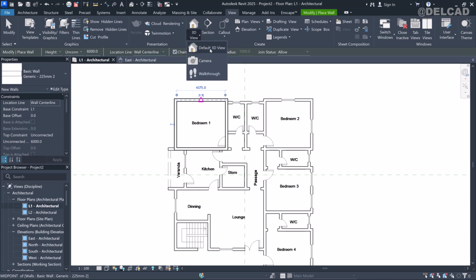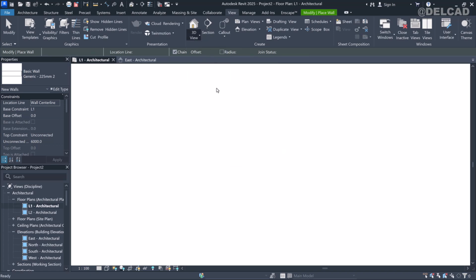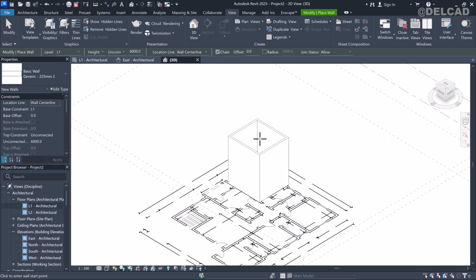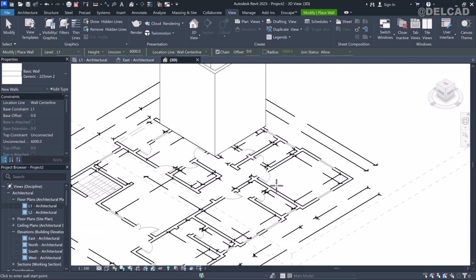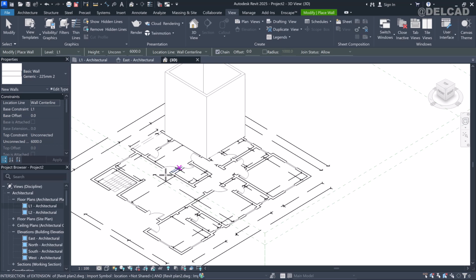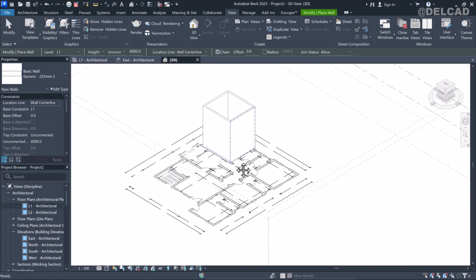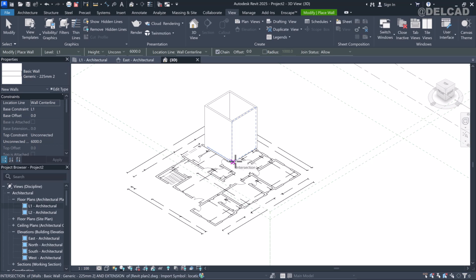I'm going to select the default 3D view, and we have this wall. If I zoom, you can see that this is the 3D wall which I created, and this was the 2D floor plan which I imported from AutoCAD. So this is how you import a floor plan from AutoCAD into Autodesk Revit for 3D modeling.